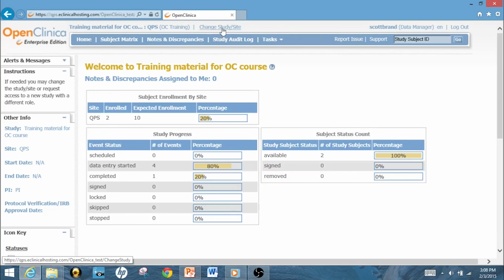Now here is a very interesting button. If you're working on more than one study, you can click on this and go from one study to another. I'm not going to click on this because this will show you all the studies I'm involved with, but just remember, if you're working on more than one study, that's where you can switch. Alright, now let's log out.